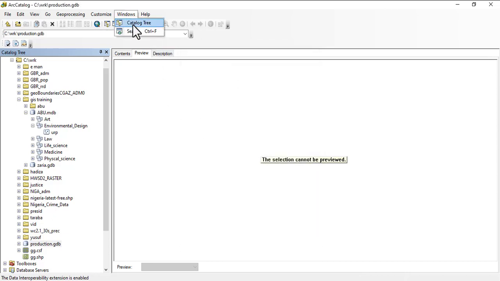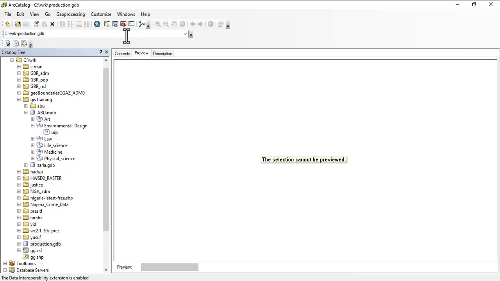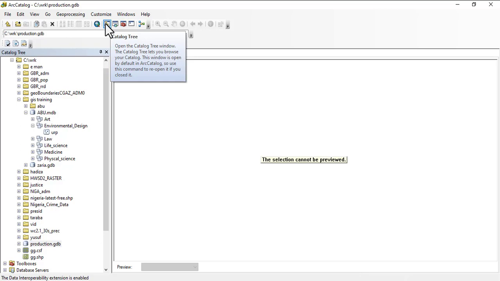And under Windows, you have the catalog tree in case you cannot see this catalog tree. You also have the search button, and you also have the geoprocessing tools, just like we do on ArcMap. You can also do some geoprocessing tools here. You can buffer, you can clip, you can intersect, and all that. So from here, you also have the ArcToolbox. We also have the Python tab, and we also have search. We also have the catalog tree, all displayed.